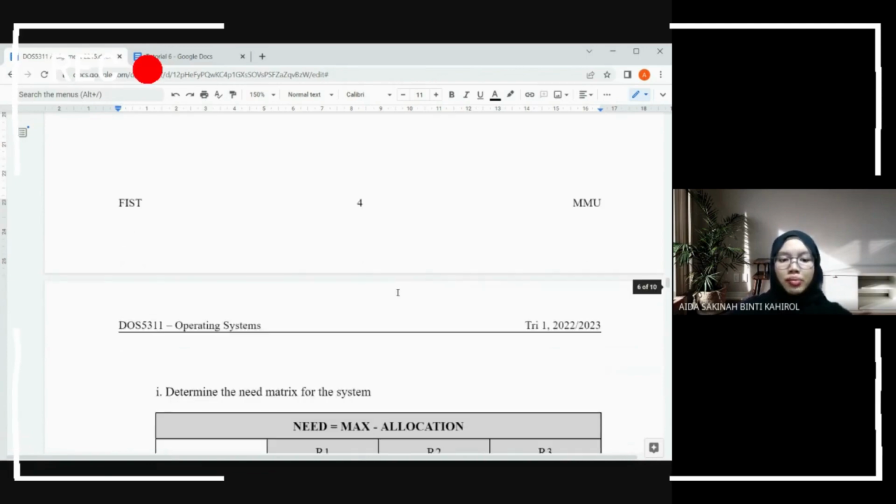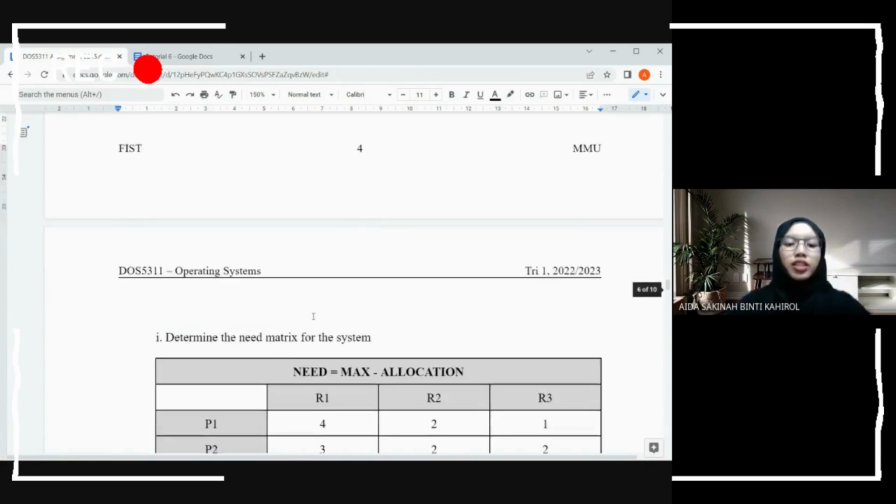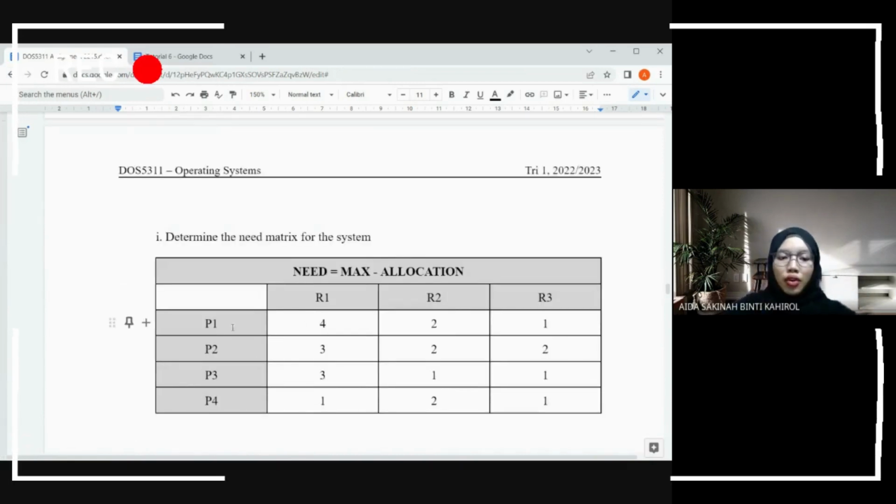In order to determine the need, we must take the max and subtract it by the allocation given in the table above. Let's say for example of P1, the maximum would be 8 and the allocation is 4, which means that we will take 8 minus 4. Therefore, we will get 4. Now, if we take a look below, for P1, the maximum was 8 and the allocation is 4, which means that the need for P1 is 4.